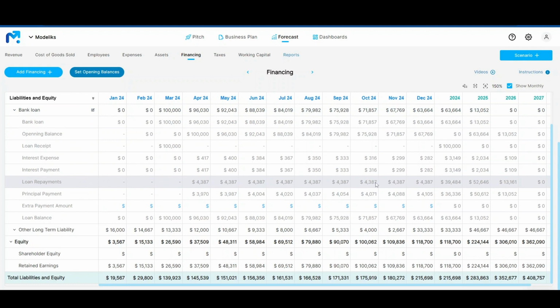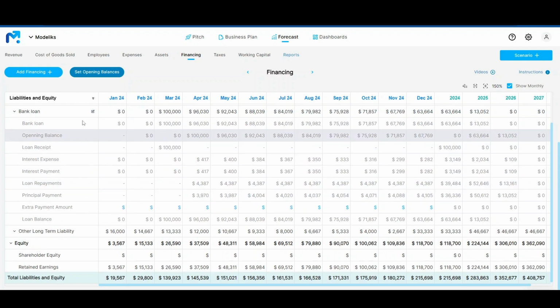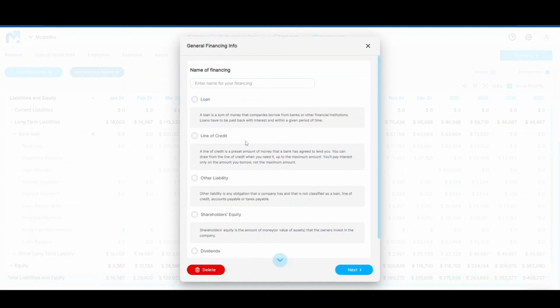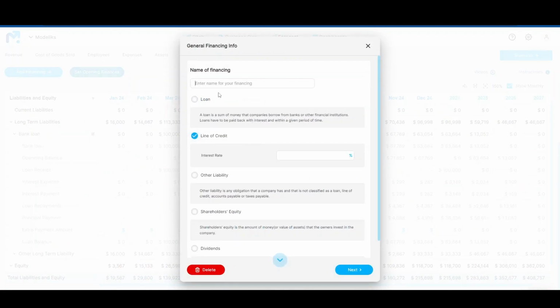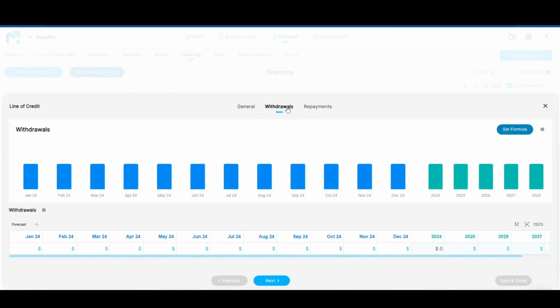Next, let's add a line of credit. Click the Add Financing button again to get started, enter a name, for now just line of credit. Select line of credit financing type. Enter the annual interest rate that you have agreed with your bank. Next, you need to enter how much money you plan to withdraw from your line of credit and in which period. This is the money you actually borrow from the bank.